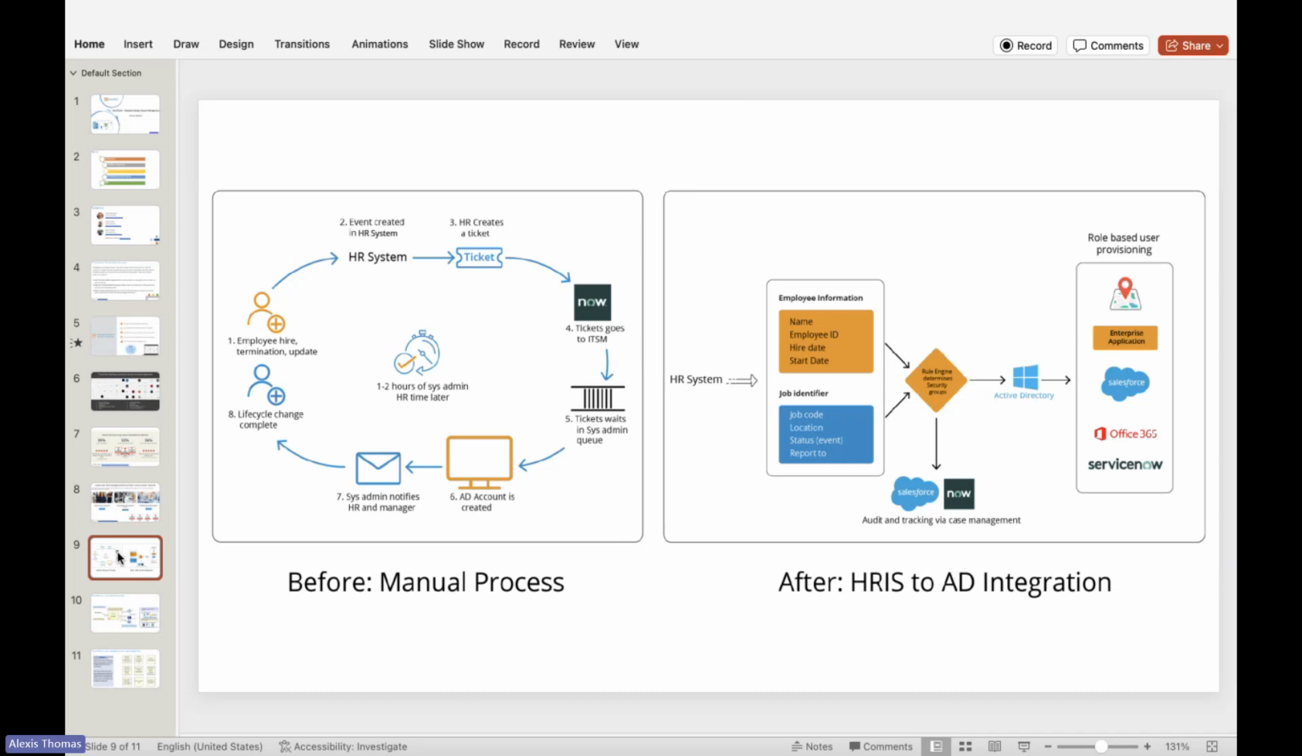This is a typical before and after that we tend to see as well. If you look on the left, a typical before might be new hires coming in, and HR puts that information into your HR system. Perhaps that creates a ticket that goes to your ITSM, and then a sysadmin may manually accomplish that task, then do everything to notify. They'll get that done, and you have that lifecycle change complete.